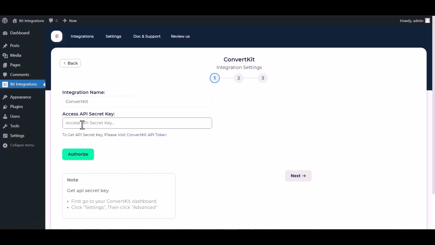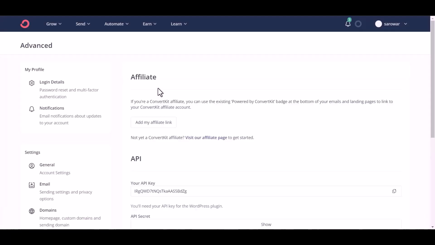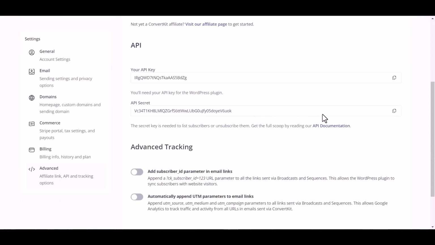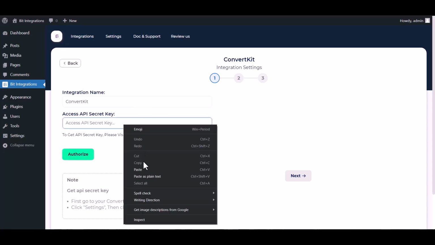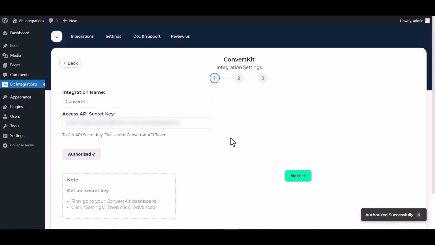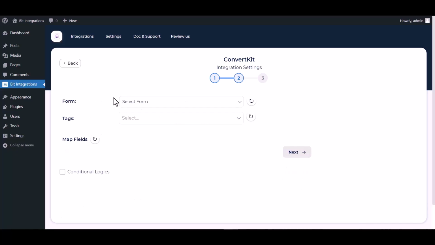Give here the API secret key, so please visit ConvertKit API token. Under the API you can show API secret key. Click on Show and copy the key, and paste it into Integrations. Authorize it. Authorization is successfully done. Now click on Next.